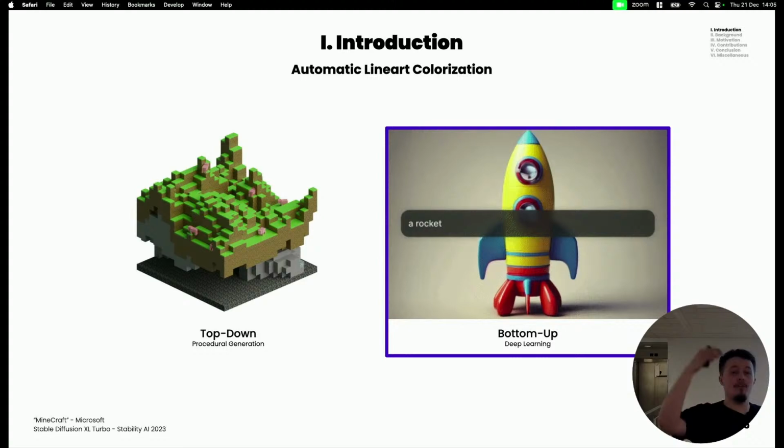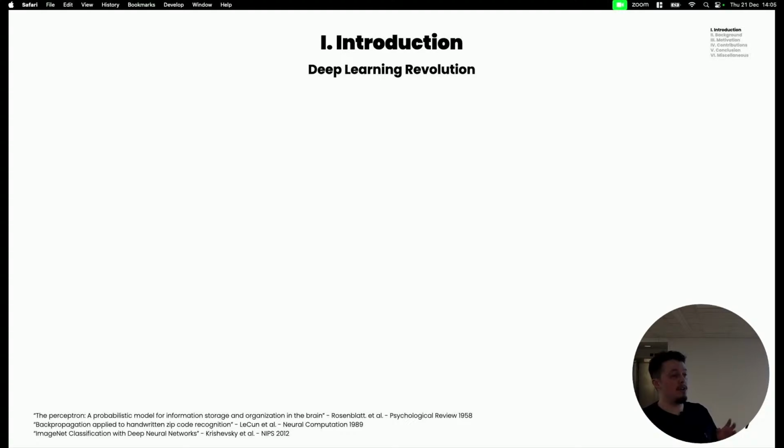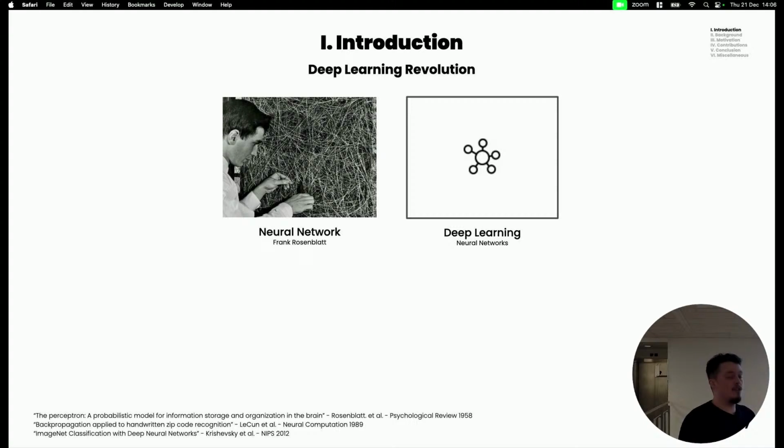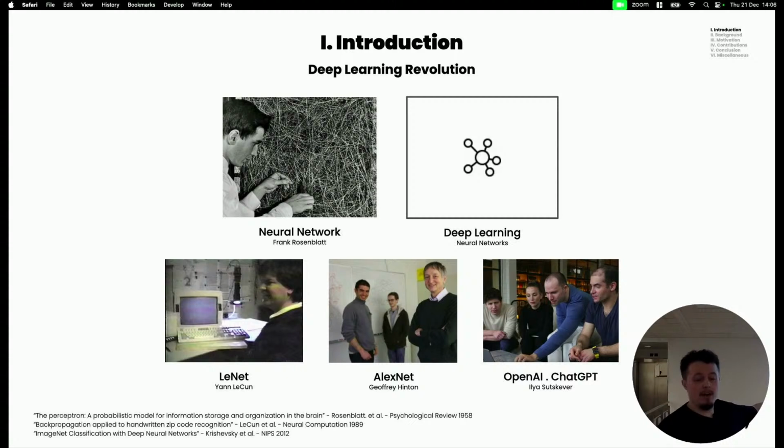And also because we are currently witnessing the deep learning revolution. So this simple and yet bold idea from Frank Rosenblatt in 1957 of building a parameterized computer from which intelligence could emerge has led to a series of work in the field of deep learning, the study of what we call neural networks. And this has snowballed into a series of publications. For example, LeNet from Yann LeCun, or AlexNet from Jeff Hinton, and ChatGPT from OpenAI. And all those works have impact in the entire field of computer science, with impact in applications such as medicine, finance, automation, and whatnot. And automatic line art colorization is not an exception.